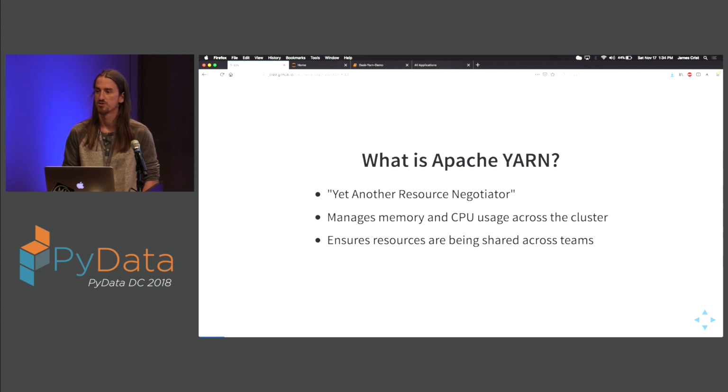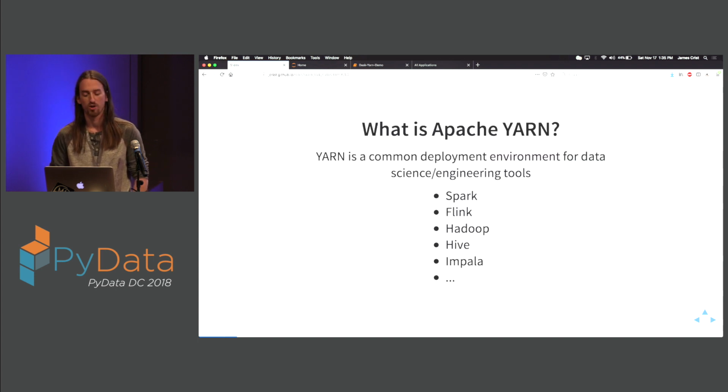It's the process that's there to manage the CPU and memory across your cluster. So you might have a bunch of different nodes. You might say, I want to run a process with 4 gigs of memory and 2 cores, and Apache YARN is the process that figures out where it should run that job and makes sure that you're not saturating the entire cluster. It also ensures resources are being shared across teams evenly. So if you have some team, you want to make sure that you're not monopolizing the cluster and data engineering can't get their work done. Apache YARN is a common deployment environment for lots of different data science and engineering tools. Spark, Flink, Hadoop, Hive, Impala, et cetera, all are able to deploy on a YARN cluster.